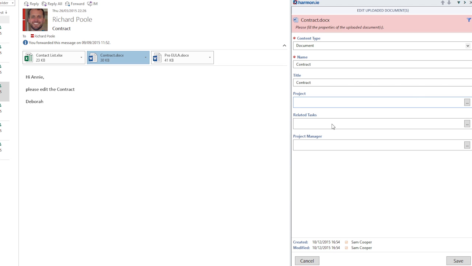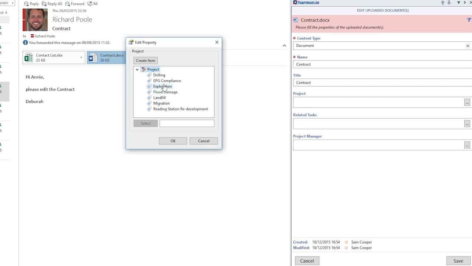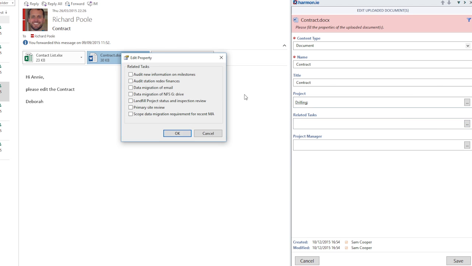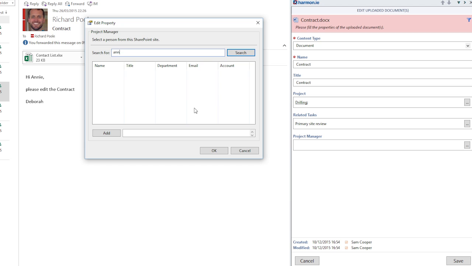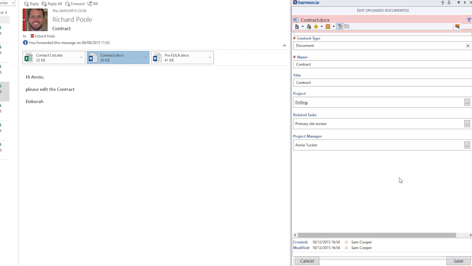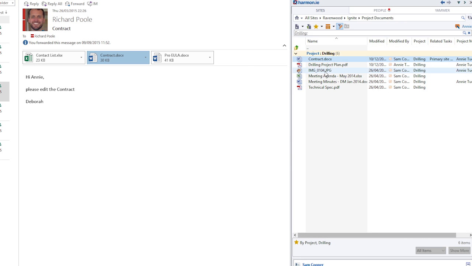But you'll see here that I have all the metadata available to me as well. So for example, here I can assign this to maybe the project that we're working on. In this case, it's a managed metadata field. So I can select that information, maybe link it to a particular task in a SharePoint list, and assign maybe a project manager here. So Harmony supports all the different types of metadata as defined in your SharePoint environments. And that document is then automatically checked in, made available to other users. And you'll see that this grouped view is dynamically updated as well.